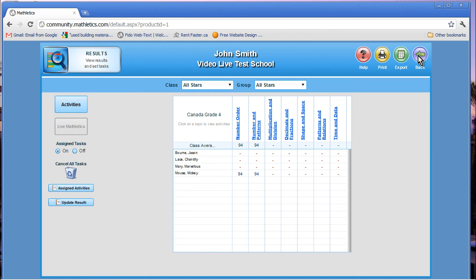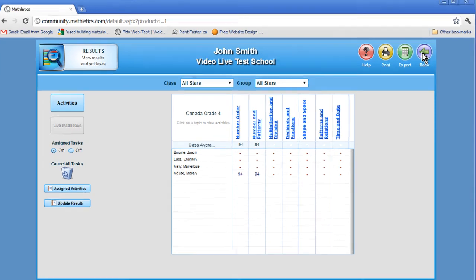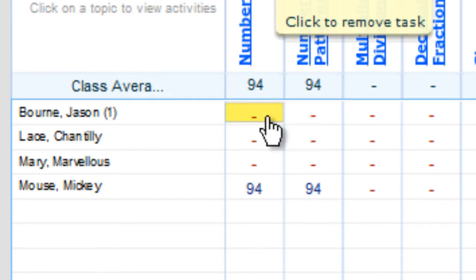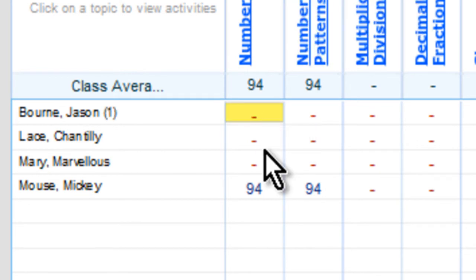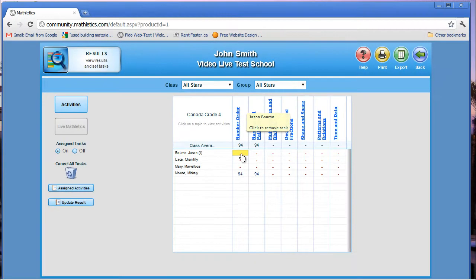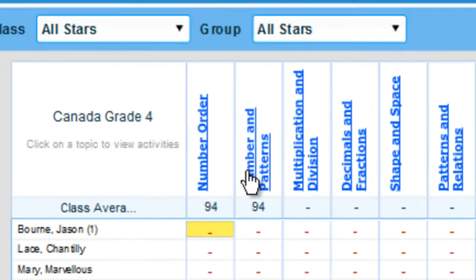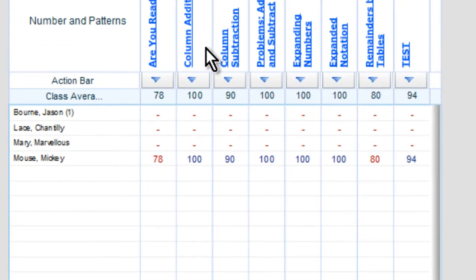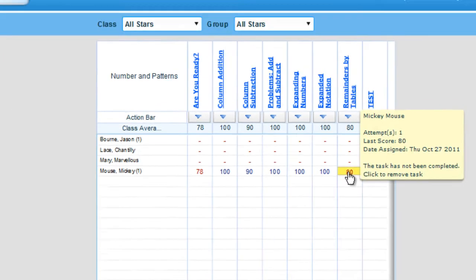In this case, Jason has not completed the unit, so we will assign it to him. To remove the task, you simply click on the cell again. If you click the unit title, the activity window comes up listing marks for each unit by each student. You can see Mickey did not achieve mastery here, so we will assign that task to do it again.